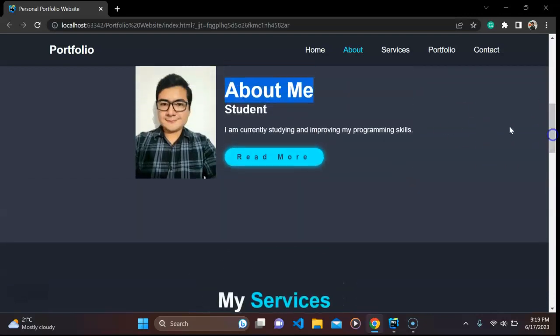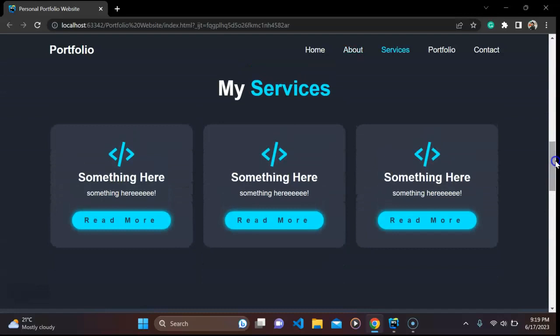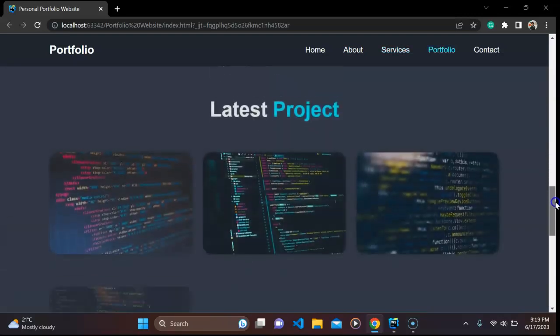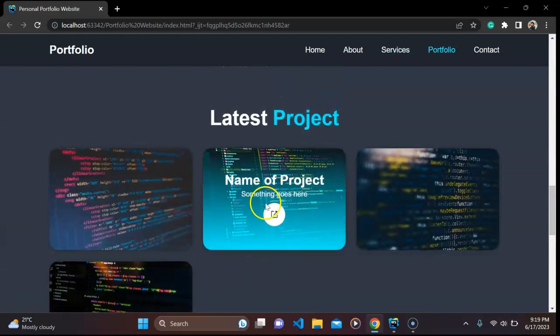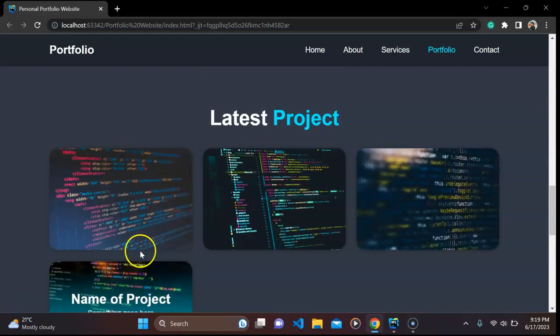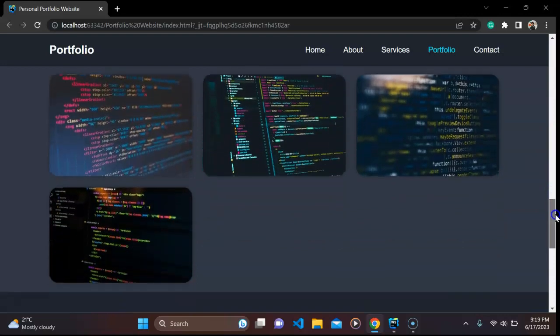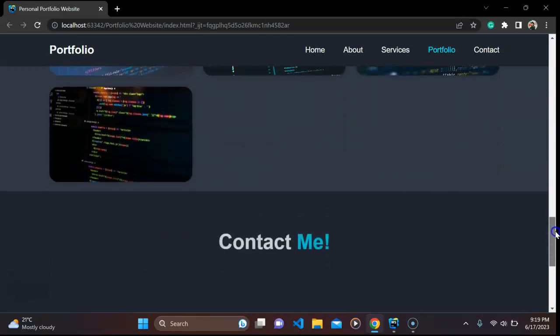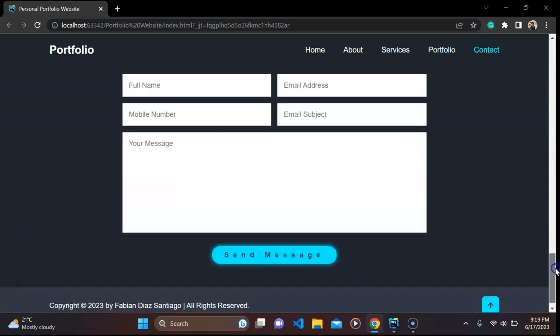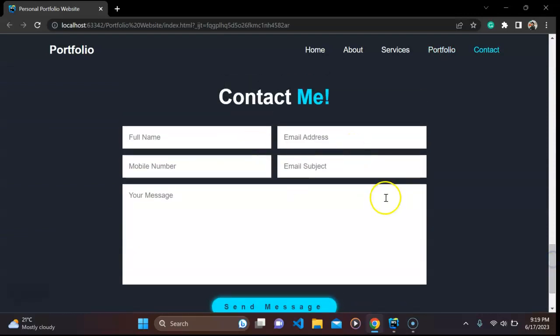Of course, I didn't add something relevant, but I can change that later. Something here in the future. Latest projects, I did not add my projects, but of course I can add my relevant projects, and this could be a great information. And the contact sections, you can see I can tap here, but yeah.